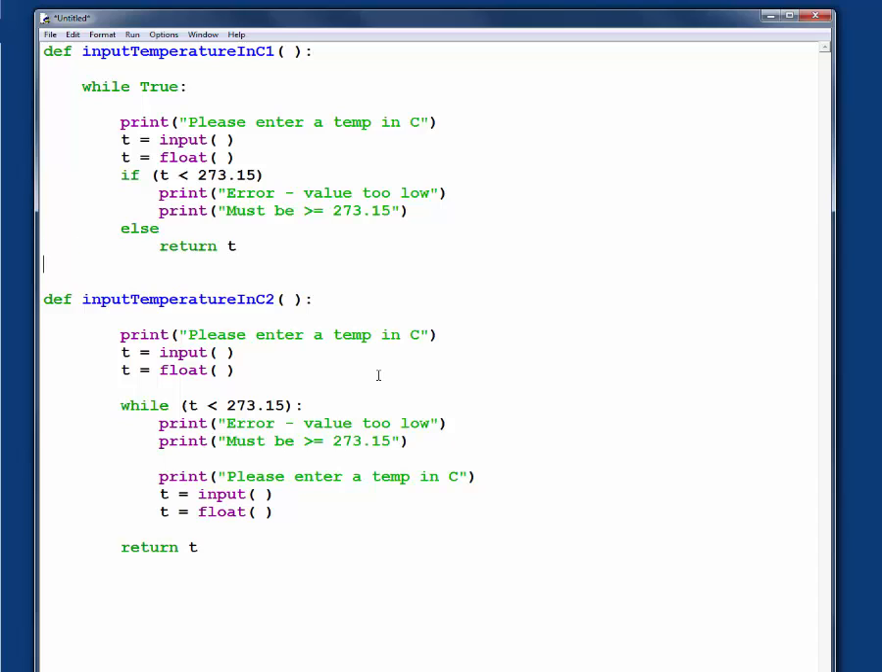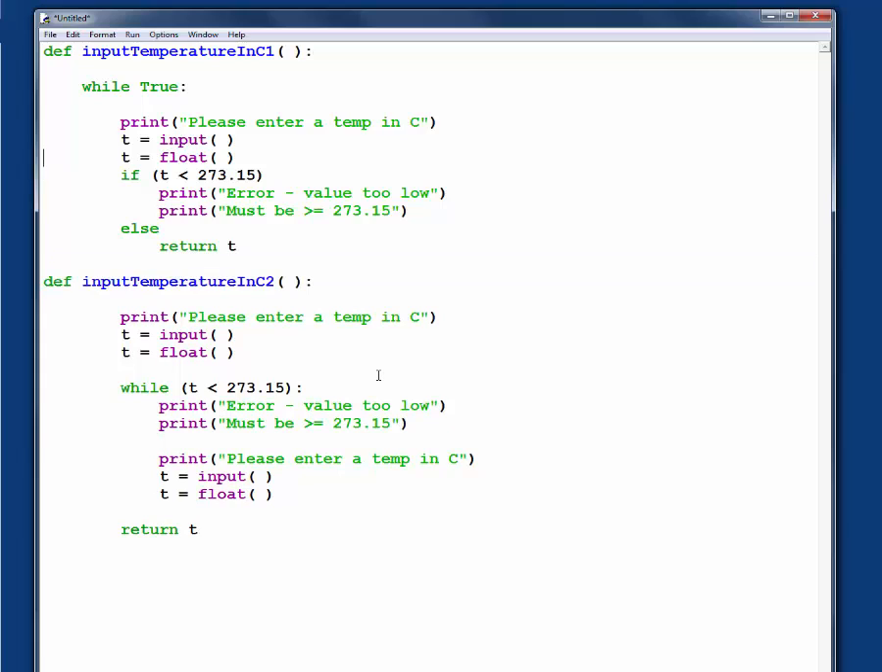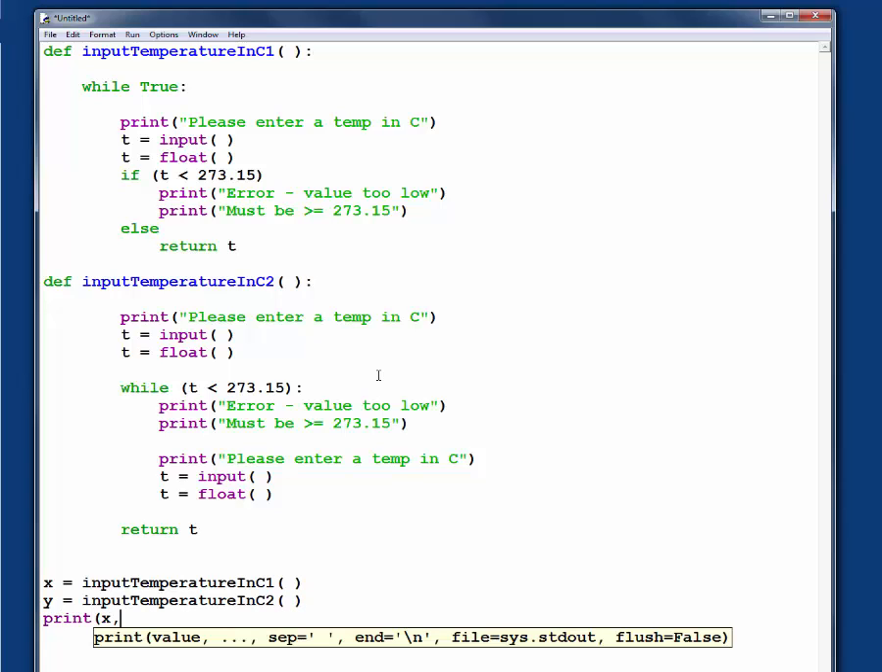And there we go. We have a looping function that forces the input to be greater than our threshold value, our boundary condition. And we've implemented it in two ways. So let's make sure it works. X is equal to input temperature in C. We're going to call the first one first, and then we're going to call the second one. Then we'll just print them both out. Make sure they work.